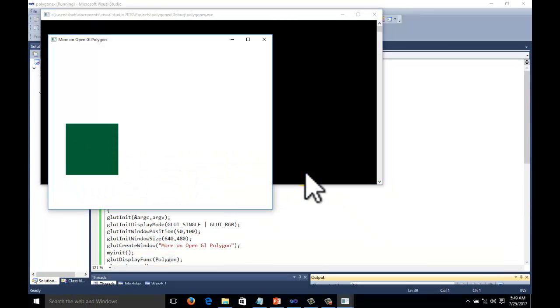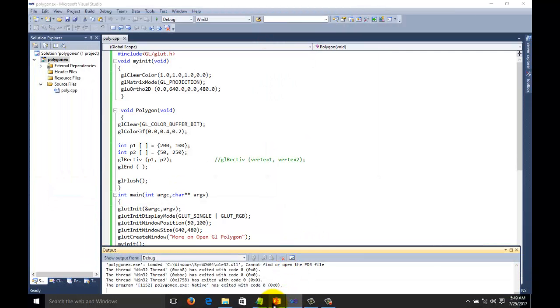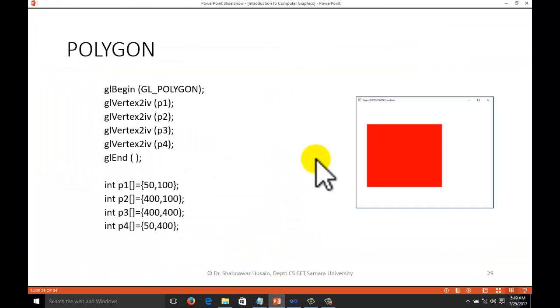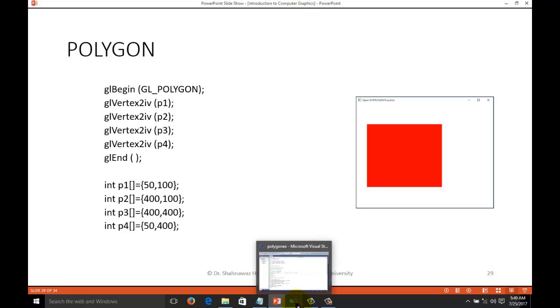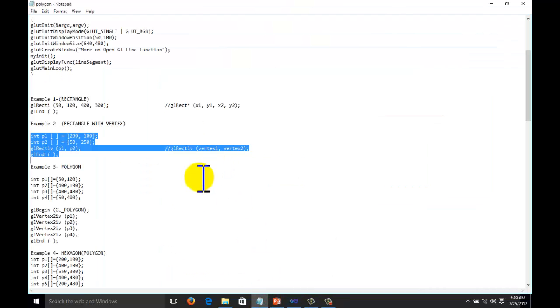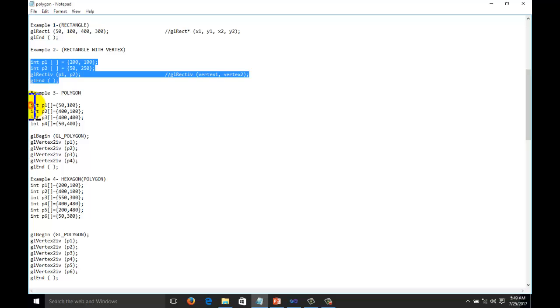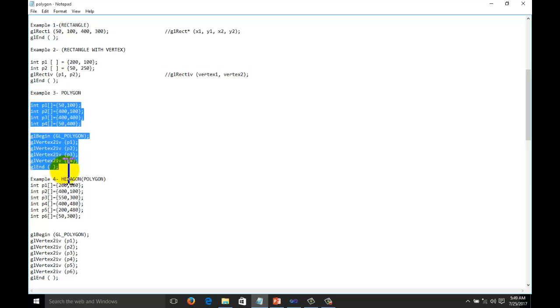This is the output of the second example, the rectangle function with vertices. Now go for the third example, about the polygon function, the main polygon function. You can use this polygon function in multiple ways. glBegin, GL_POLYGON. The third example is given here. You can copy the code.